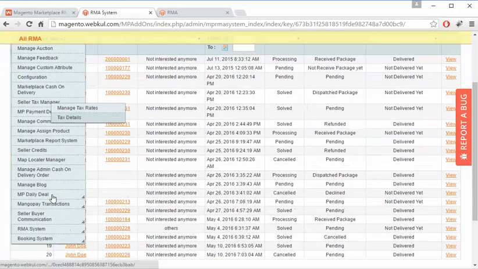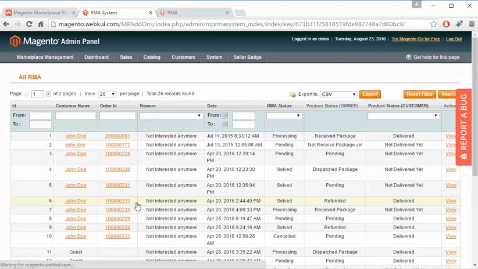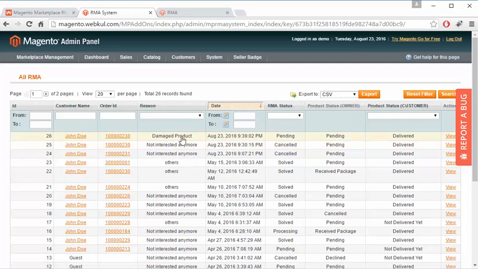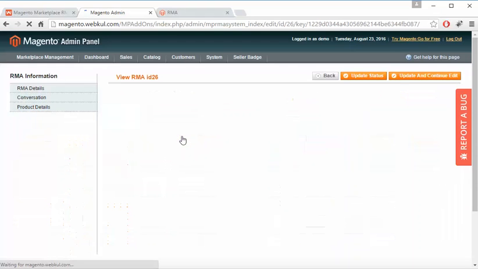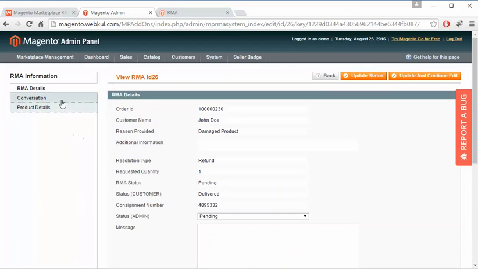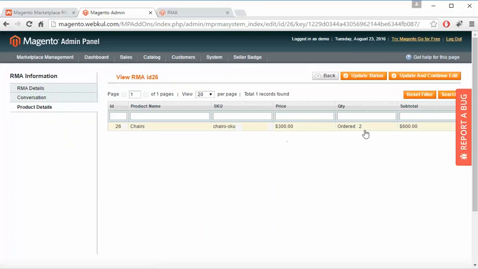For the admin to approve the RMA request, go to RMA system and then all RMA. You can see here is the list of the RMA requests. Now let's filter it according to date. Now let's see, this is the request that we have just created. Now let's click on it, and from here you can see the details that are entered by the customer. Here you can see the conversation which is made between the buyer and seller, and here are the product details.